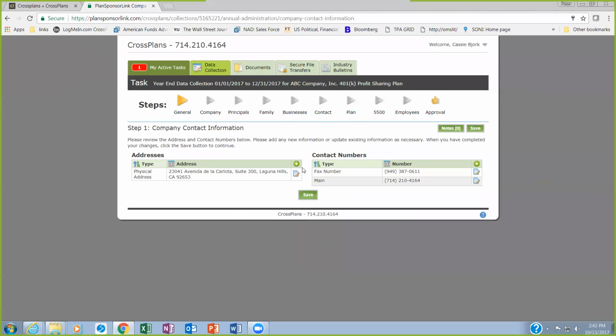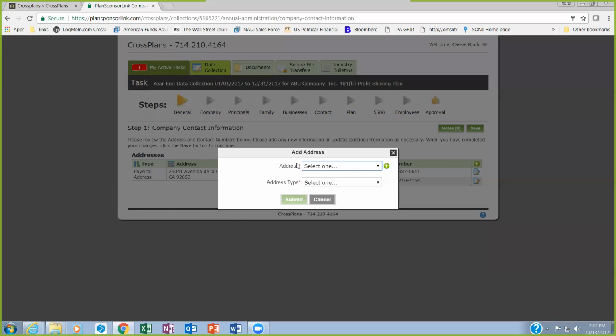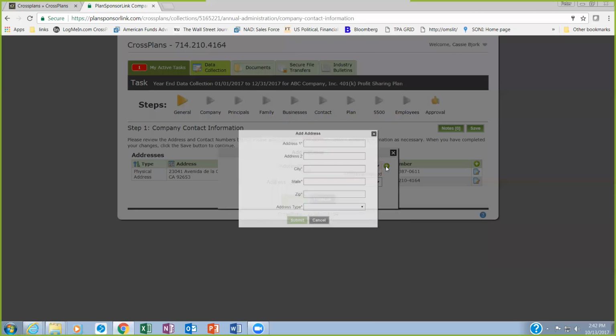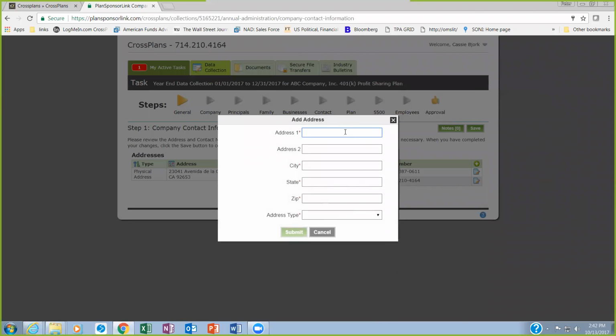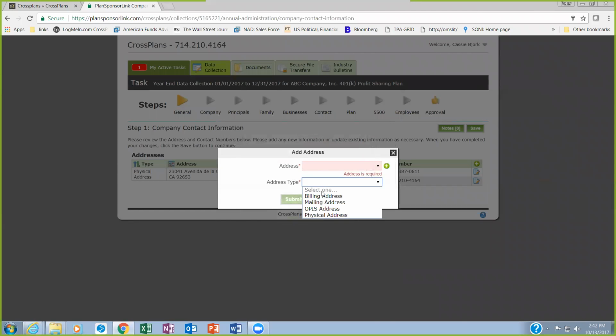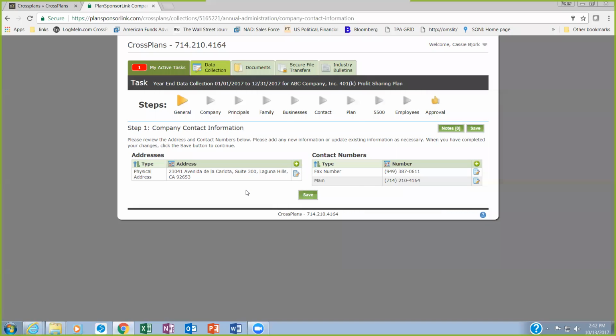If you need to add an address, let's say we have your physical address, but we don't have your mailing address, you can click the green arrow here, or the green plus sign, and that will allow you to enter in the address, and then you'll need to select an address type as mailing address to get that added to the screen here. There also is a notes icon on each step.